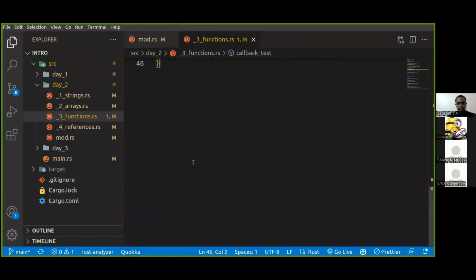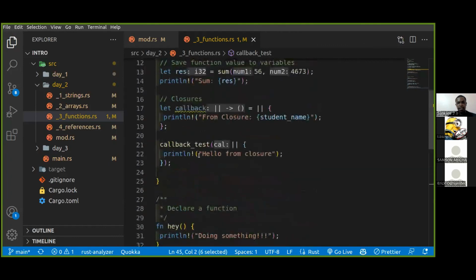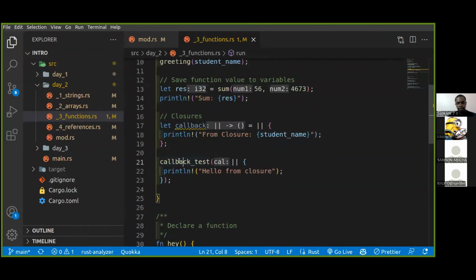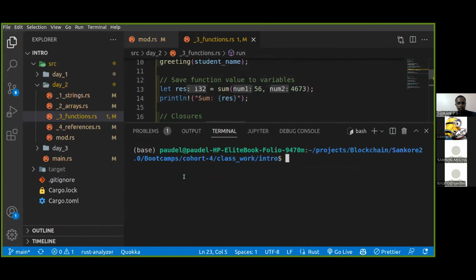So guys, this is how we do this. You realize right here I have a function, the normal function we've been declaring, but then I'm passing in a callback, a closure to it. Then I'm invoking that closure within it. Then when it comes to invoking the callback test, I'm basically passing the closure itself as a parameter right there.